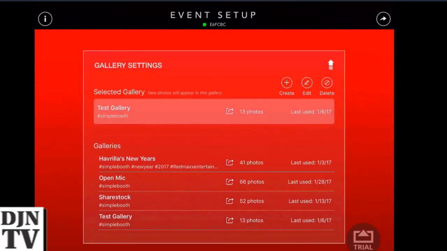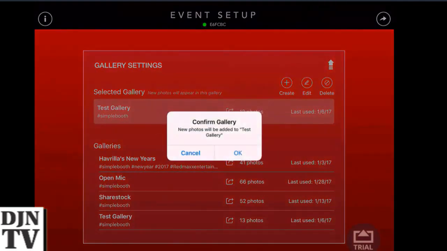Right. Well, fire the app up. Let's see now from the user's perspective. I think we should be able to see that from that camera. Right. Yep. So confirm gallery.